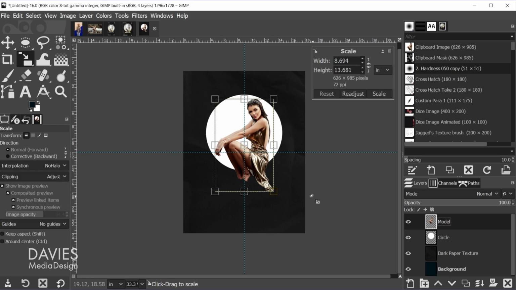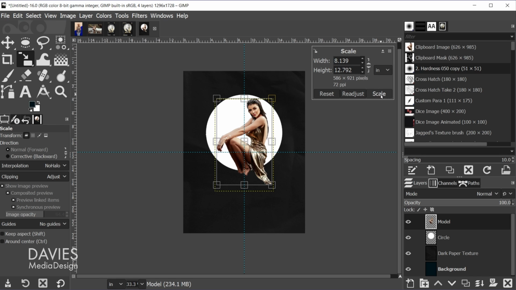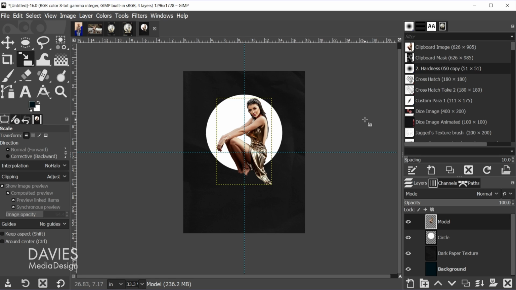So Shift S on the keyboard will grab my scale tool. And if this is my active layer, which it is right now, it'll allow me to scale this model layer. So let's just scale it down. Hold the Control and the Shift keys to scale from center and maintain the aspect ratio. I don't need to scale it that much, just a tiny bit. So right there, you can always reposition it using the little boxes in the center there. So I'll hit Scale.